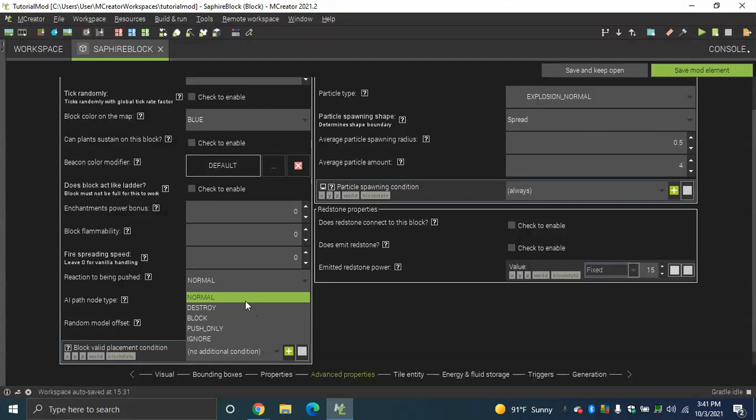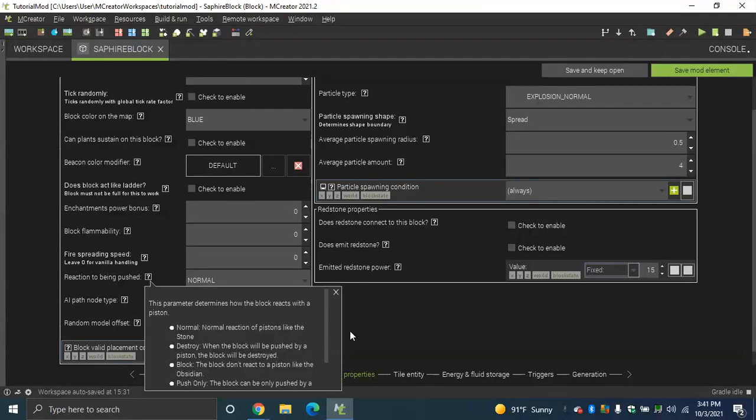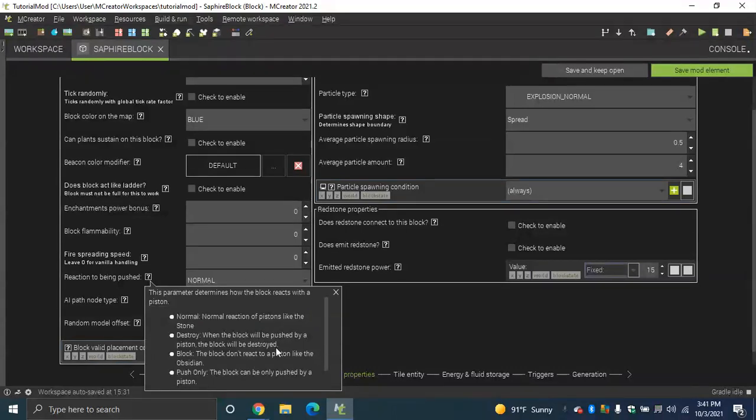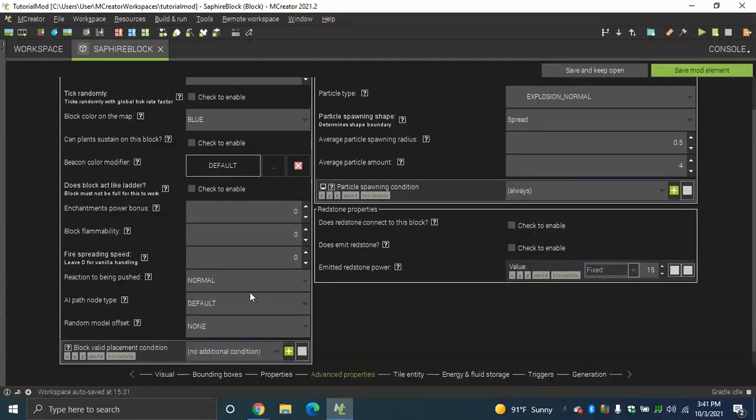Reaction to being pushed. We can ignore. Okay, so I believe this is for pistons. Normal reaction of pistons, like the stone: destroy. When the block is pushed by the piston, it will be destroyed. Block: don't react to a piston, unlike the obsidian. Push only: it can only be pushed, meaning it can't be pulled. I'm going to leave this for normal.